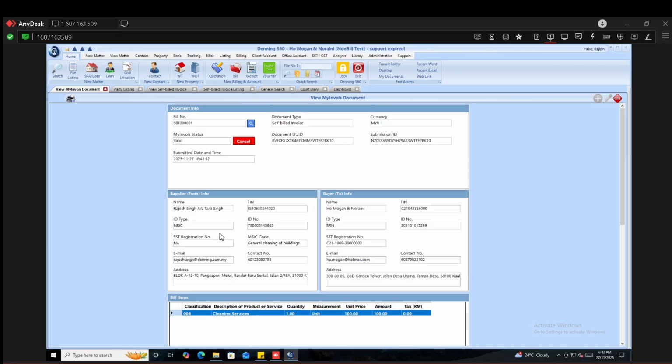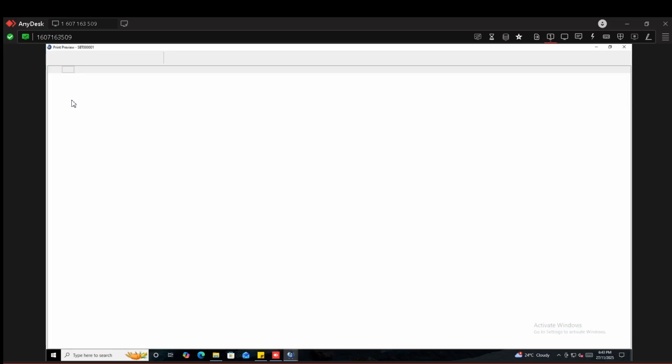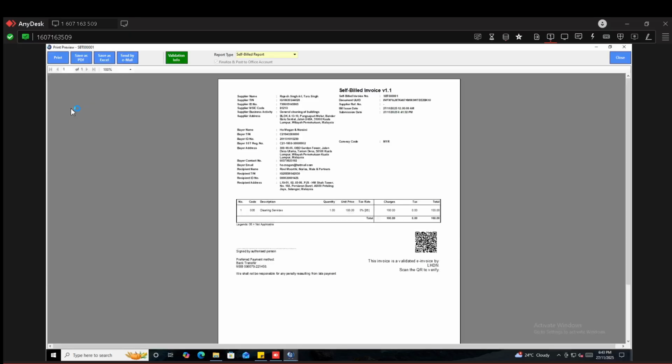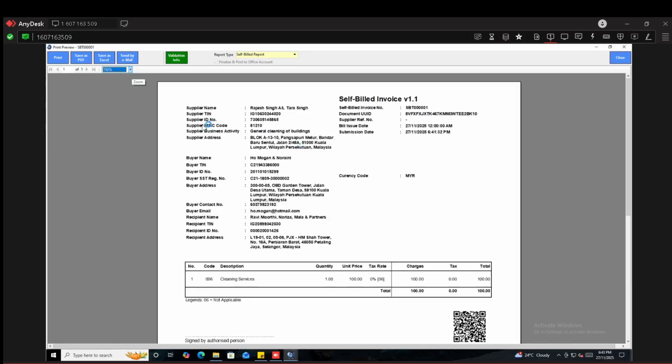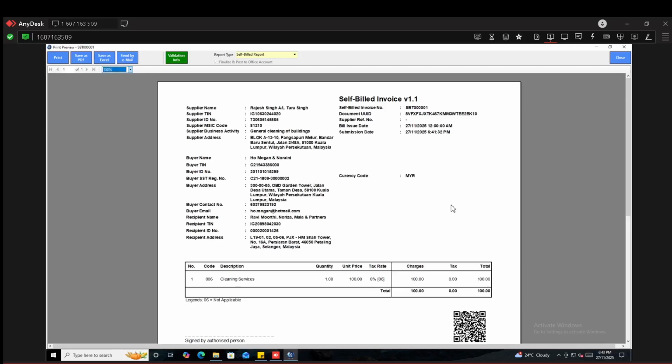Supplier will be to whom or from whom. Like in my case, Rajesh. If you have your staff name and so on, your staff name will appear. Cleaning services. There will only be one item in the self-bill invoice document. Only once submitted successfully, I will go in, click on the printer button and finalize. It has been finalized automatically. Self-bill, finalized automatically.